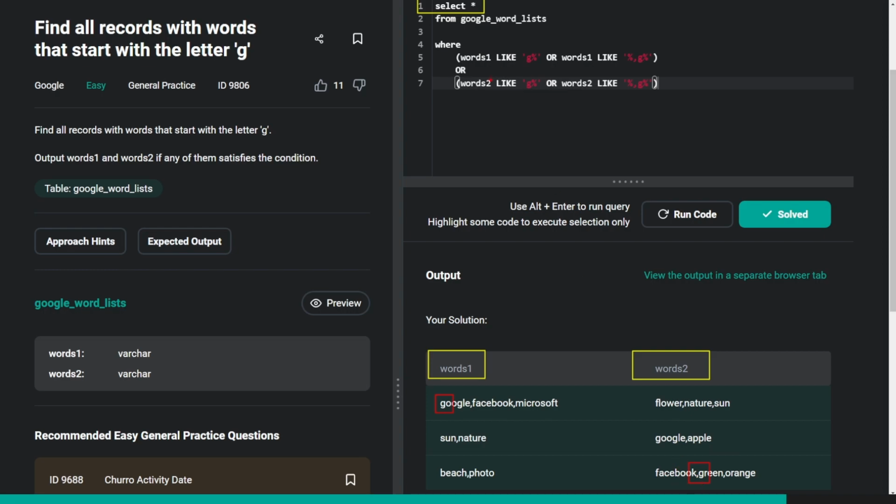So up here, we are looking for words that start with G and there's nothing else before them. And then we are looking for comma and G, which would result in that being a word in the middle that starts with G, based on the formatting that we have in this table down here.